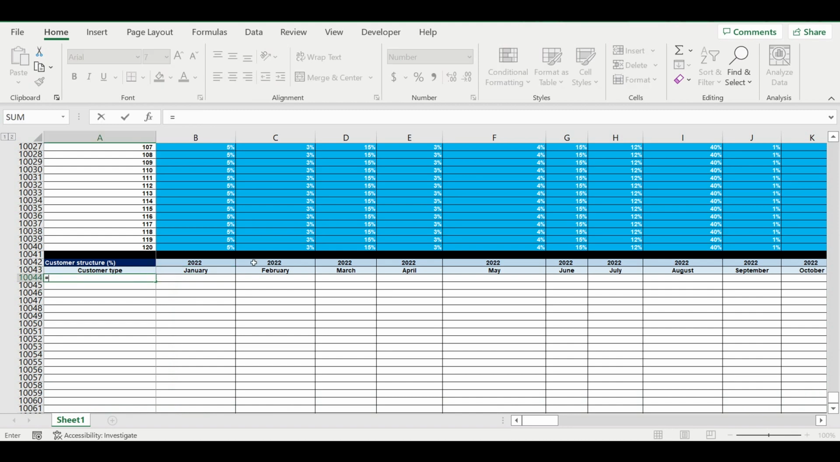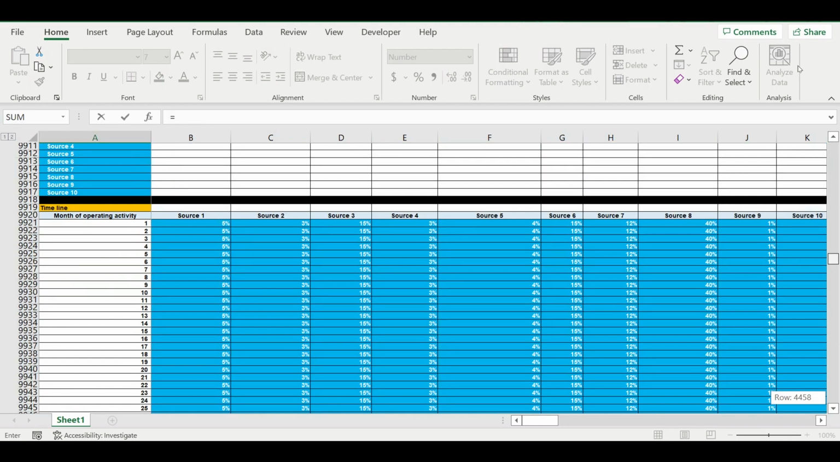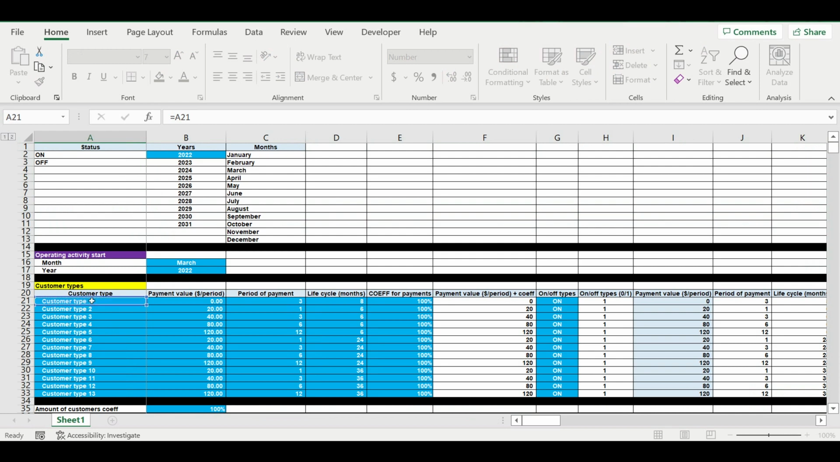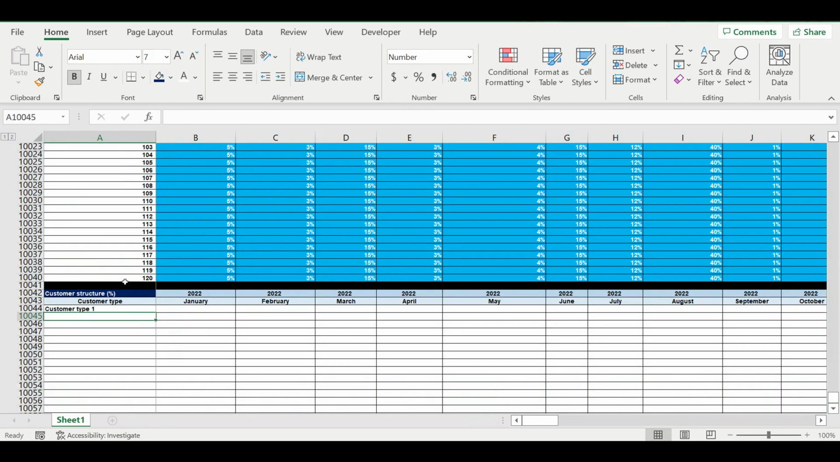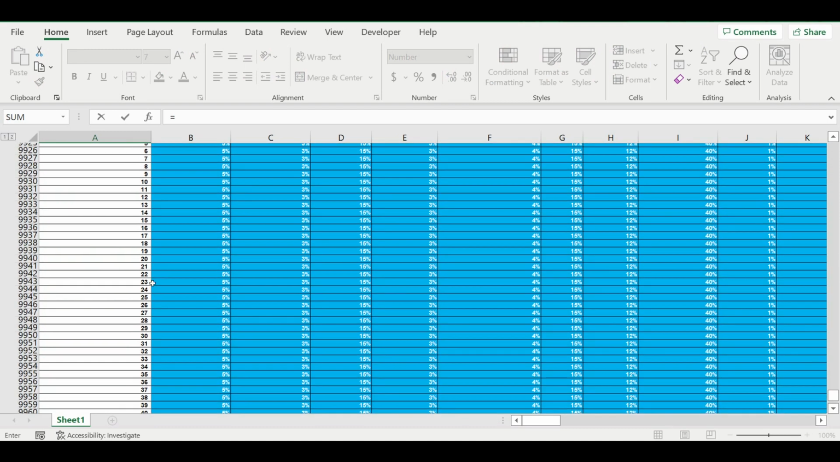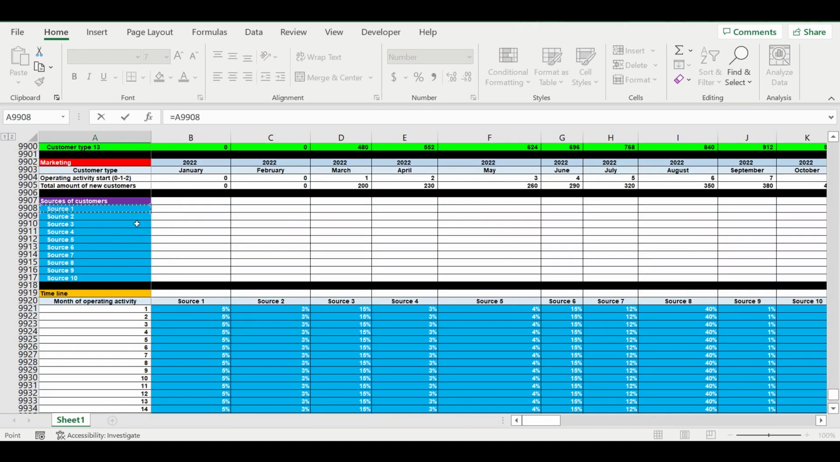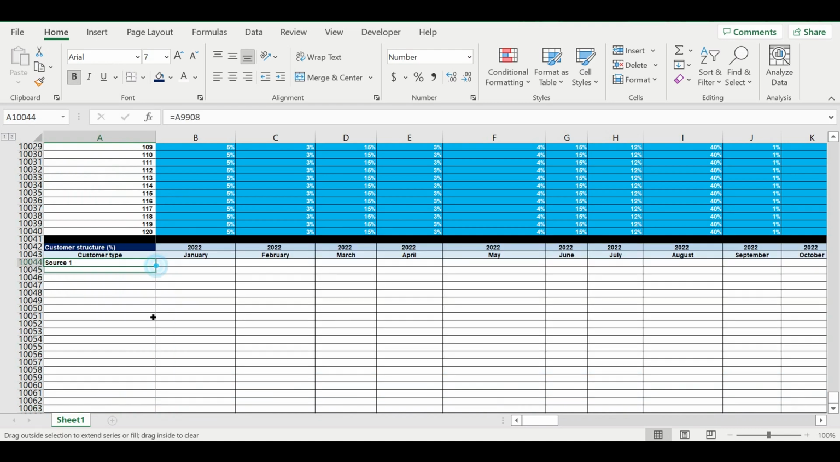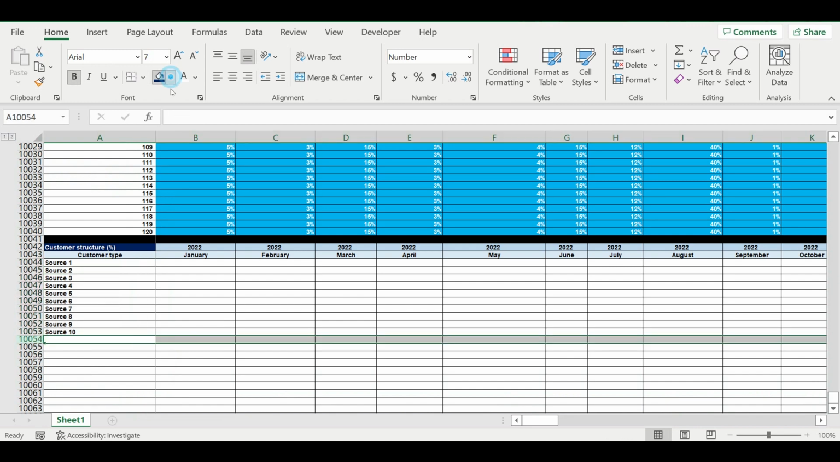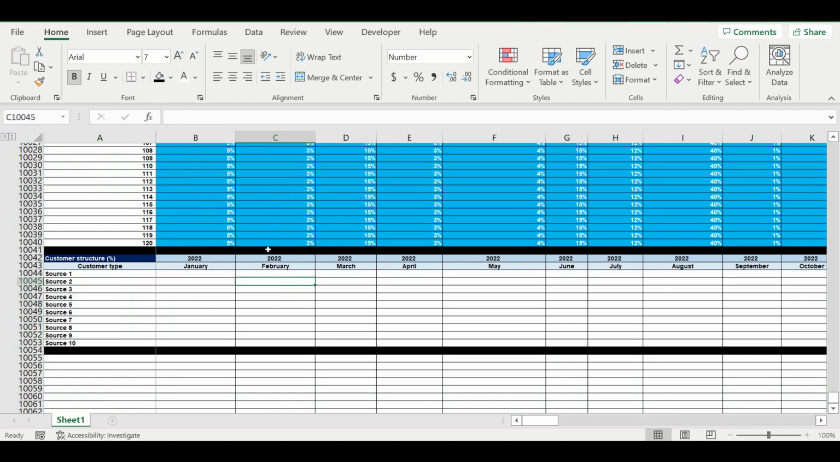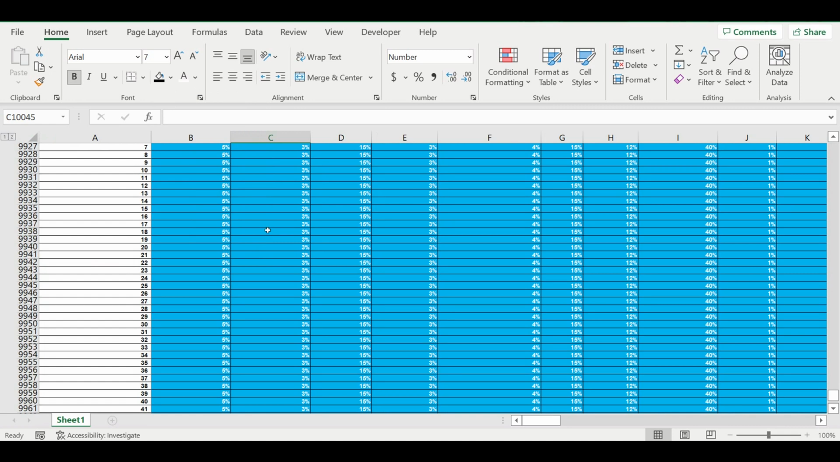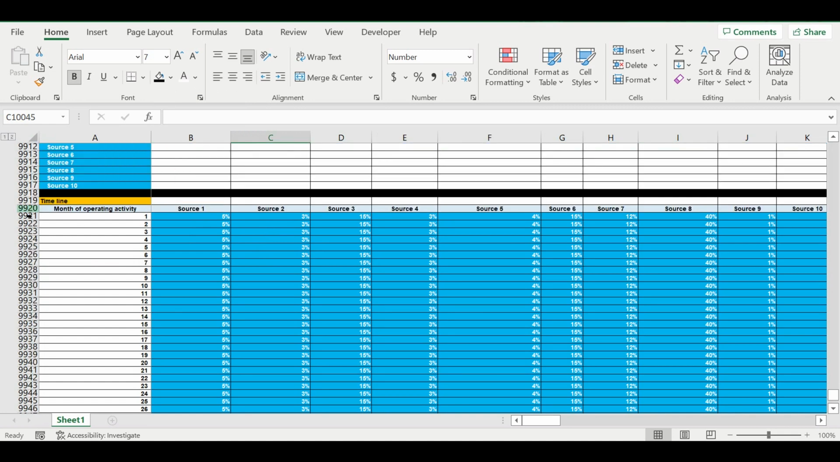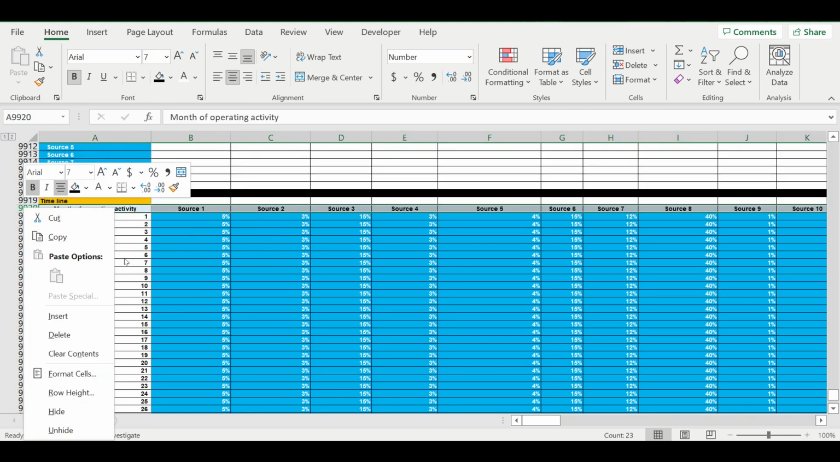So here will be all our customer types. No, I'm wrong. Here will be sources of customers. So we have 10 sources of customers. Then we will need to introduce one more line here.